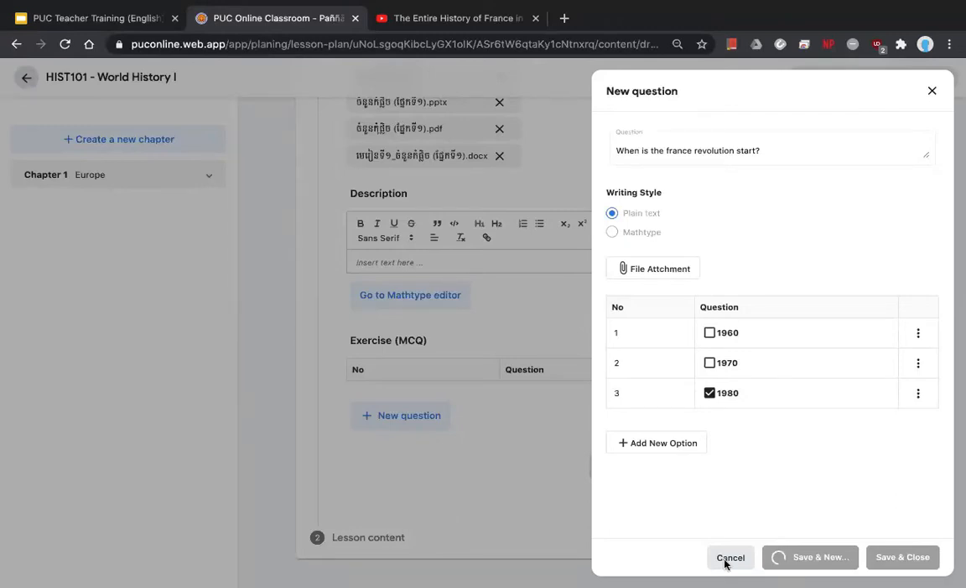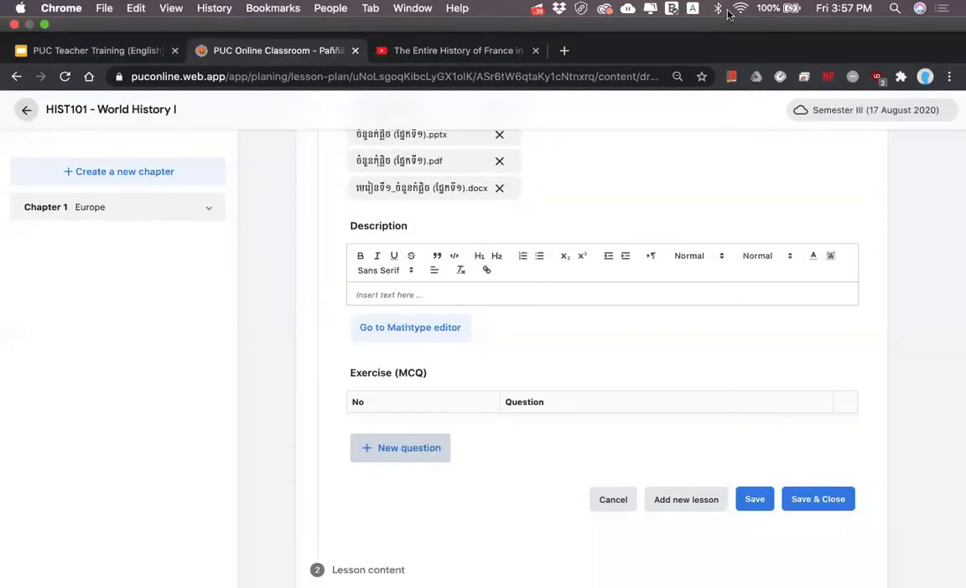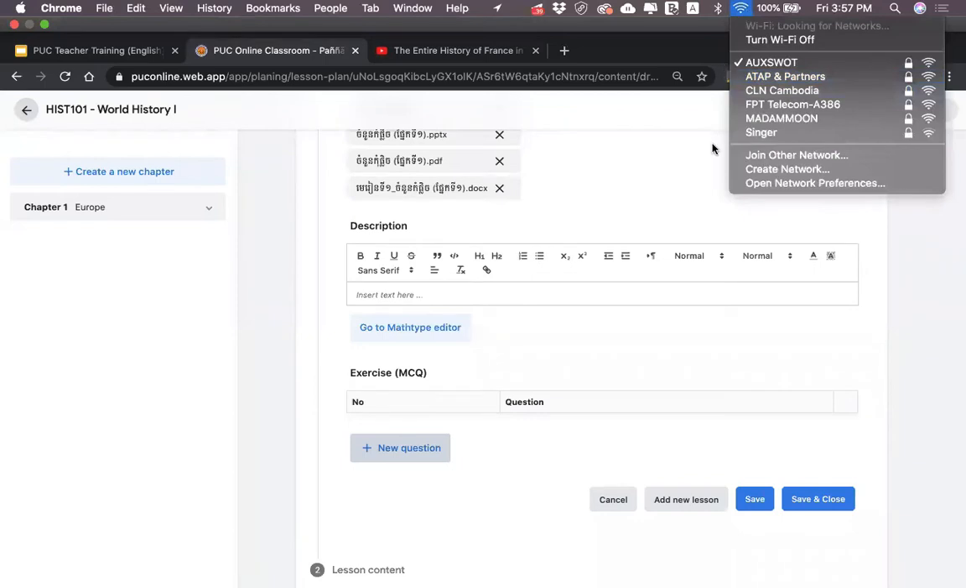Okay, so I think I have some internet problem. So let me check my internet connection real quick. Okay, it's connected.